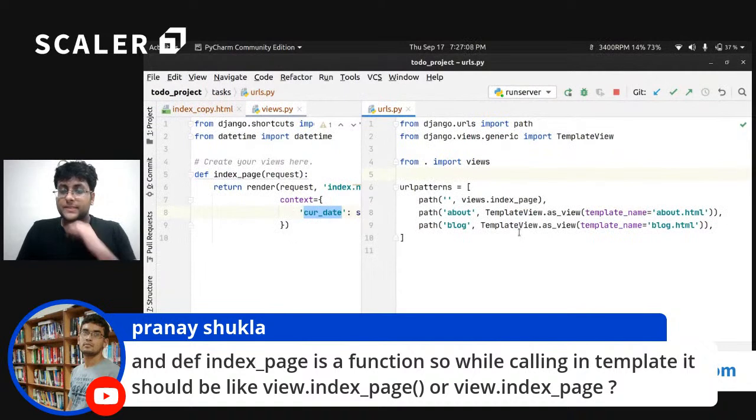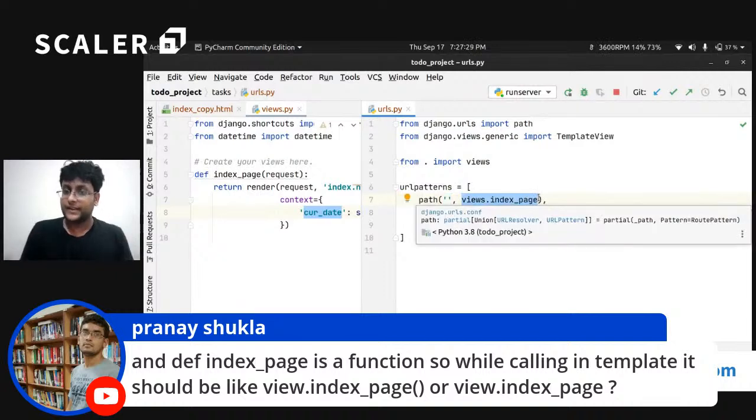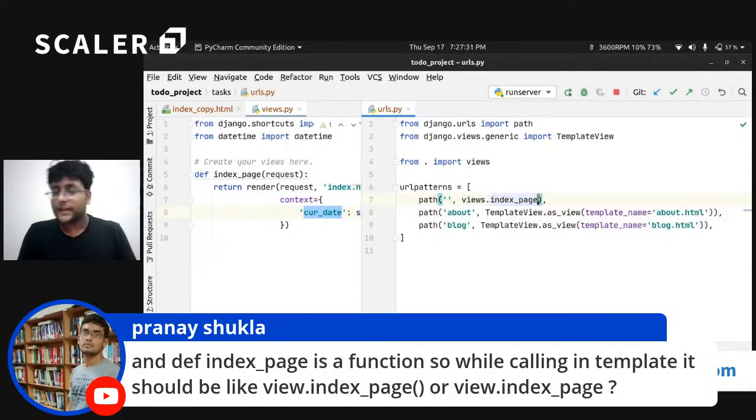Inside this urls.py, I am saying if someone comes to the empty URL, then I'm going to provide it a function. I'm going to provide the function name. Basically, the path function expects a string and then it expects a function. It does not expect a result. It expects a function itself. So what I'm doing is sending this entire index page function to this path function. I'm saying that whenever someone comes to this request, please call this function for me.